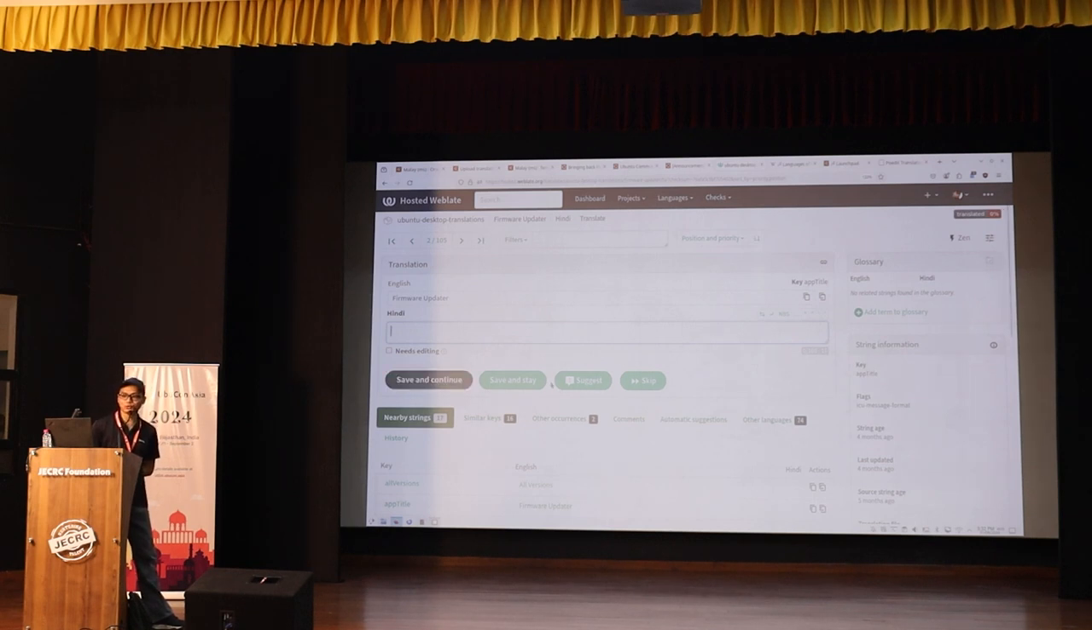And then you can go do translation elsewhere. For example, if you want to go to the next translation, you can simply press the next button up there. It will load another English string. You see, warning: some device updates may only be available. I don't know it in Hindi, but you guys know, you can translate it, and when you're happy with the translation, you save and continue, and it will jump to the next translation, and so on.